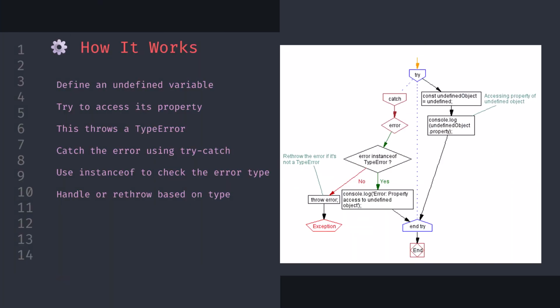The program first attempts property access on an undefined variable. Since this isn't allowed, a type error is thrown. Inside the catch block, we check the type of error. If it is what we expect, we log a helpful message. Otherwise, we pass it on.